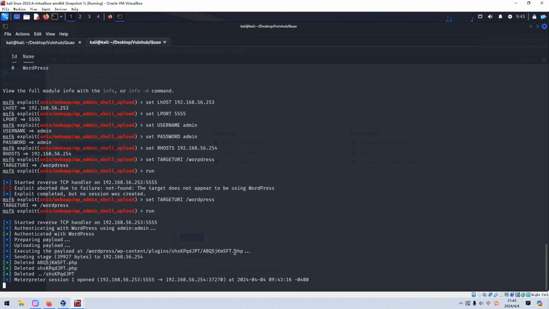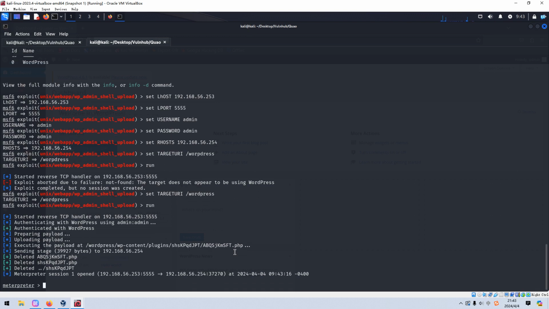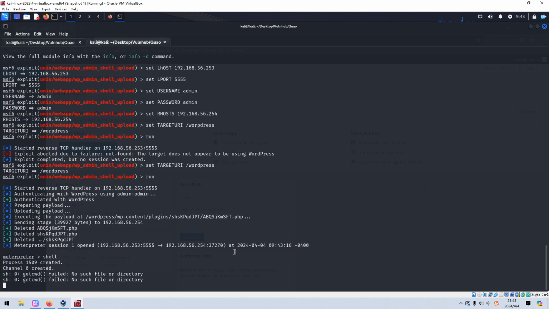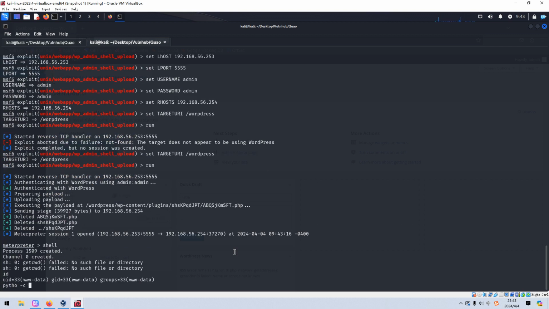As you can see, Metasploit session one opened. And if you want, you can get the command shell session and ID. And then we can spawn the bash session.